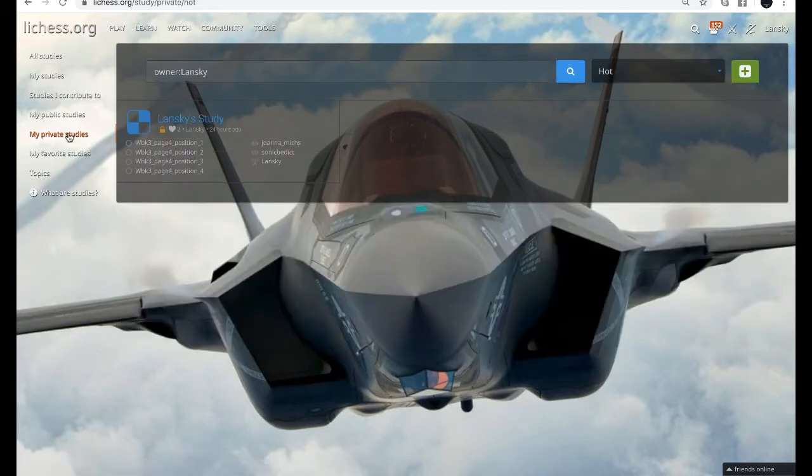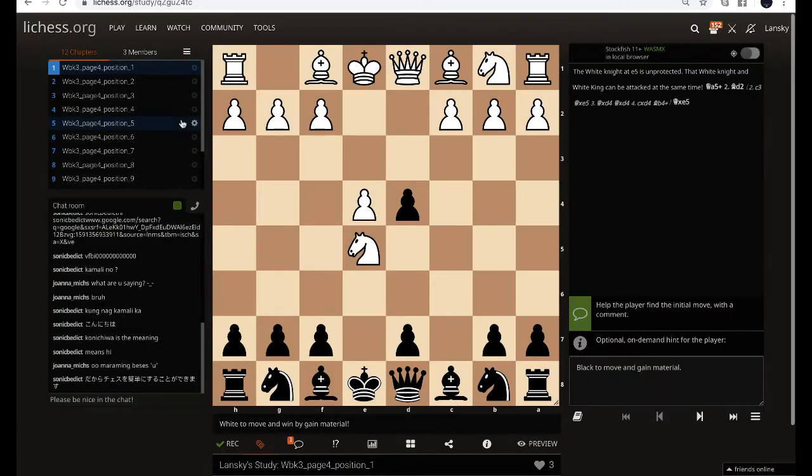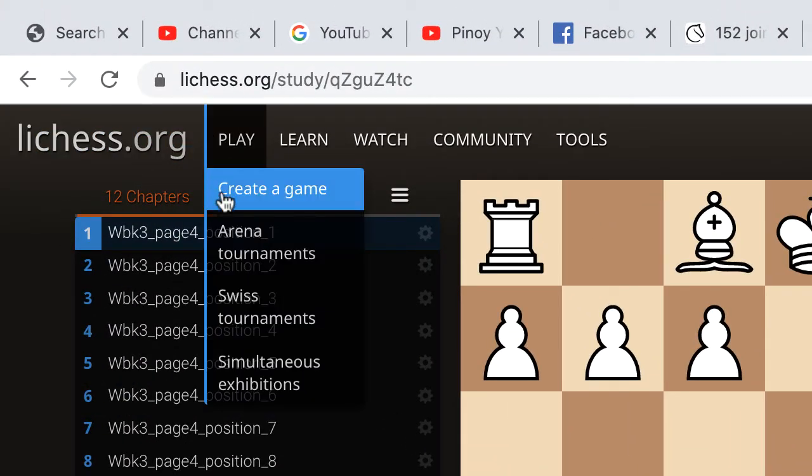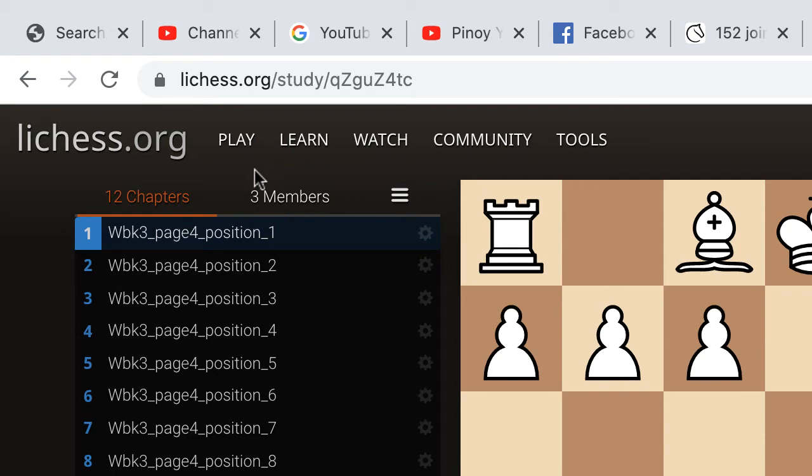I have here in my private studies a couple of chapters. For example, I have 12 chapters here, and I have 12 positions here. What I found out is that in each chapter you can put a certain position, and you can use that to teach your students online. Under this, the first column is the chapters, as you can see here, and you can go to the members column.